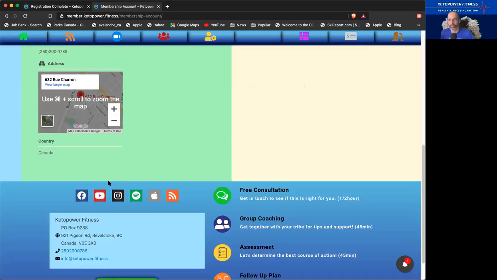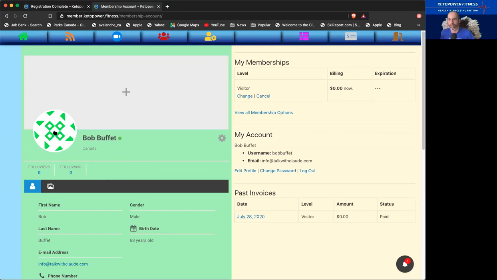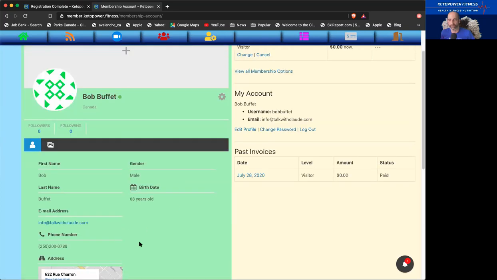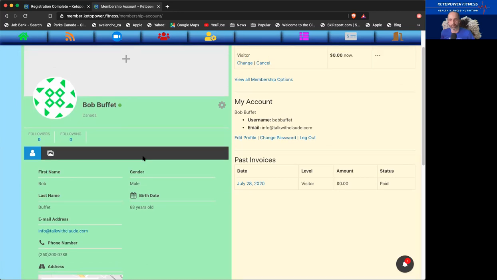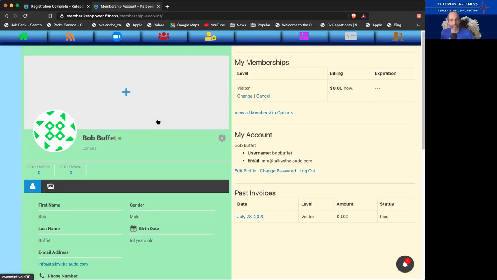So you've got your profile here. These, by the way, can be filled out with photos of yourself and your cover photo. You can add some decorations. And I don't know if you noticed, there's an option also to add your Instagram feed in there if you'd like to share that with us. Okay, so you've got your membership level, your account, and your invoices. So as you change levels and make purchases, all this will be listed under your past invoices.